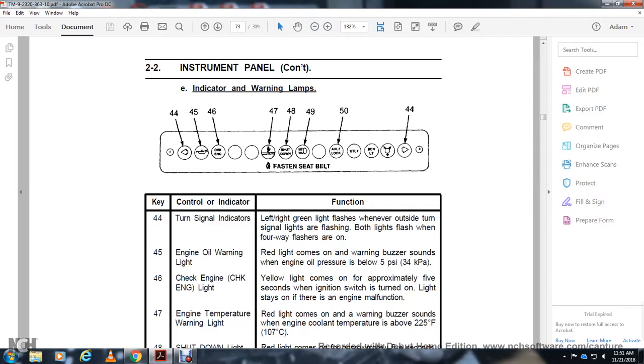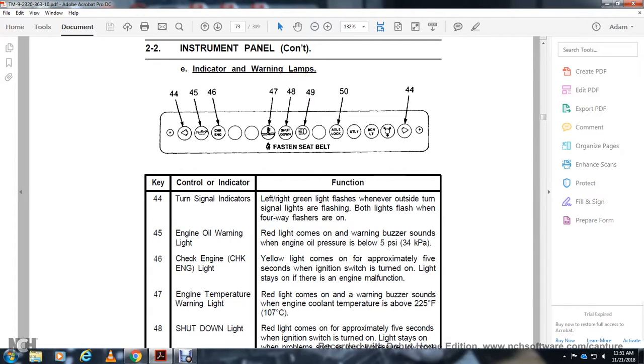46. Check engine light. Yellow light comes on for approximately 5 seconds when the ignition switch is turned on. Light stays on when the engine function is off. 47. Engine temperature warning light. Red light comes on with the warning buzzer sounding when the engine coolant temperature is above 225 degrees.